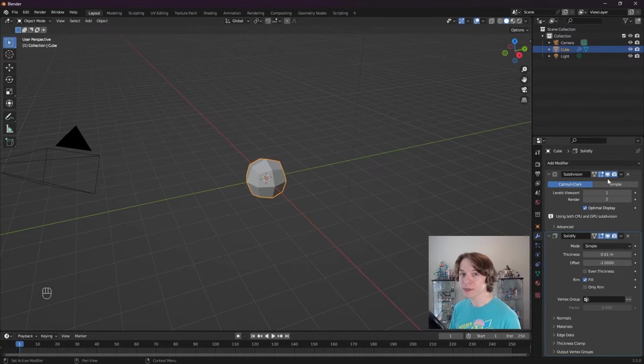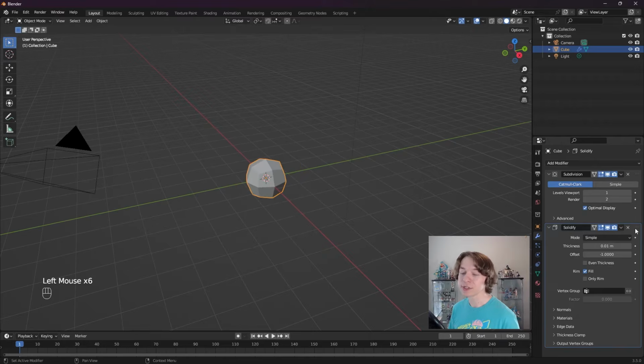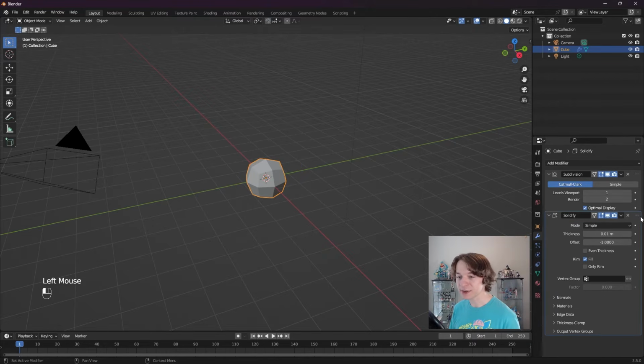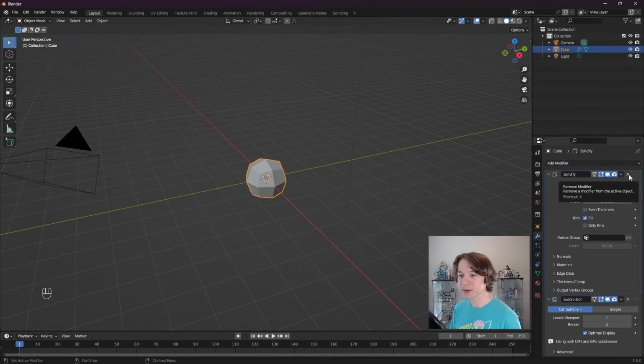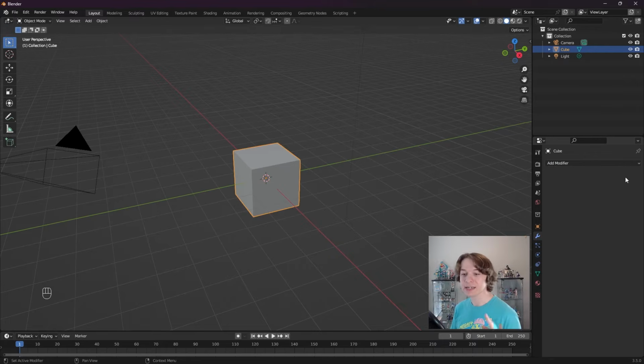You can toggle previewing of these modifiers in your 3D viewport by clicking this little monitor icon, and you can drag around the order of your modifiers by holding left click on this section right here and moving them around like so. I'm going to get rid of both of these modifiers by pressing this little X icon. The next tab we care about is the one that looks like a blue bike chain right here. This is the Object Constraint Properties tab.